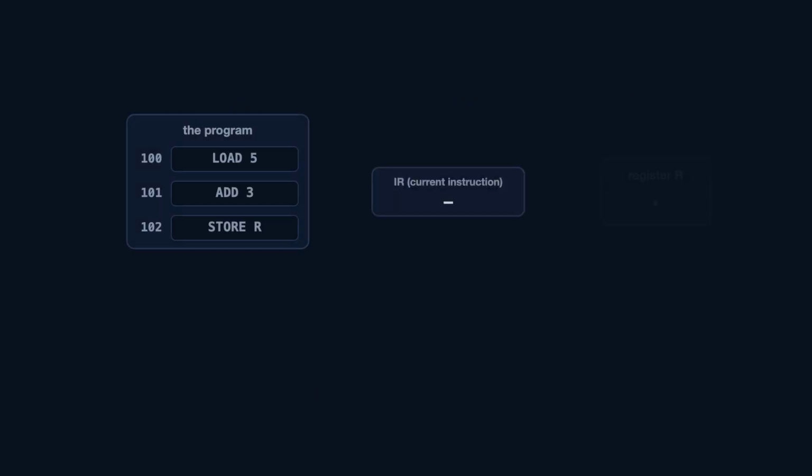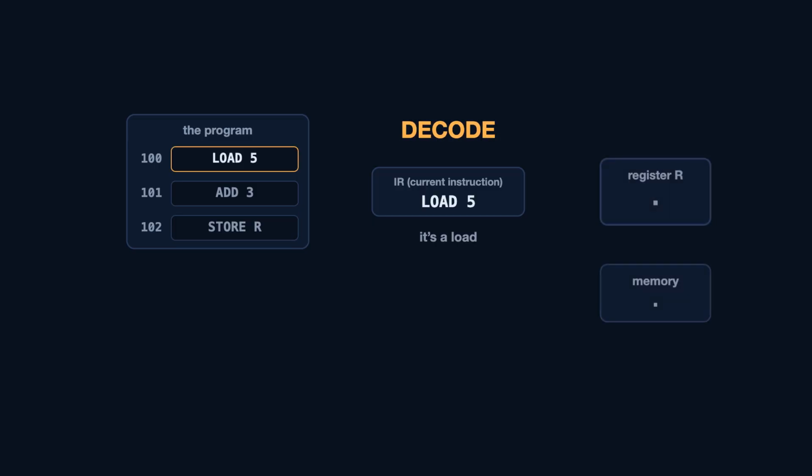Watch 3 instructions run. Fetch, load the number 5. Decode, it's a load. Execute, 5 lands in a register. Next, add 3. Now it holds 8. Next, store it to memory. That's all a program is.